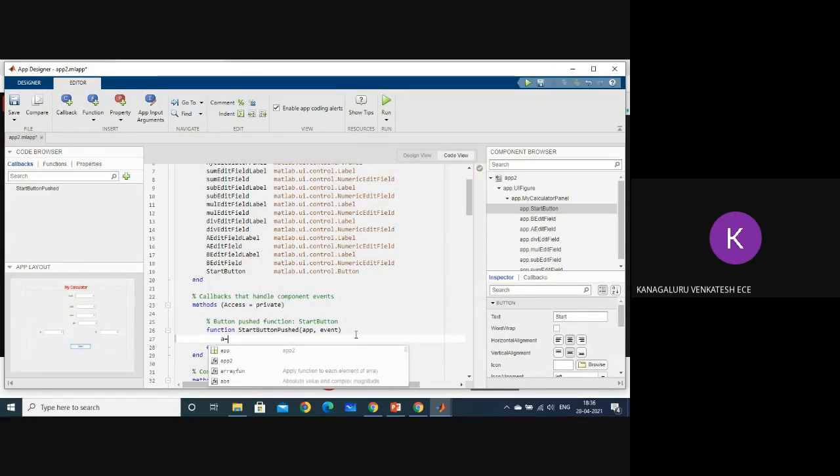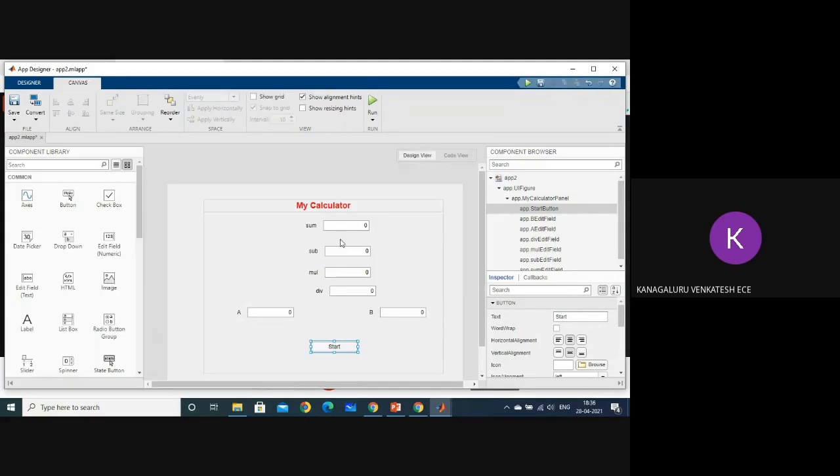Now initially I require a value. A equal to whatever value I entered here, that should go into A. Whatever value I entered here, that should go into B. Now I'm going to access the value from this edit field and this edit field. How am I supposed to write the code for that?